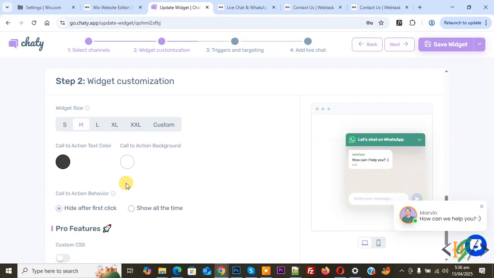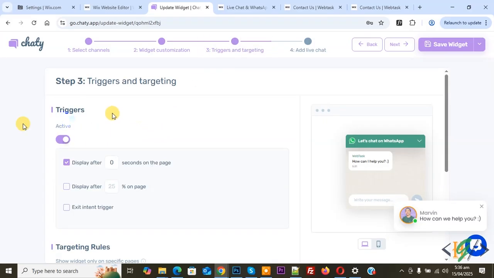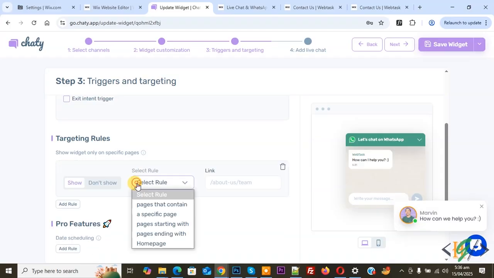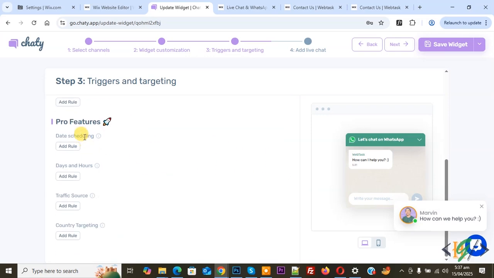And then click on Trigger and Targeting. So click on it. Now you see step 3. Trigger active. Display after 0 seconds. Display after 25% on page. So it's up to you. Targeting rule. Add rule. Show. Select rule. If you want, you can display it on specific page. So it's up to you. So you can create or generate rule according to requirement. So we are going to delete it. Remaining pro feature.